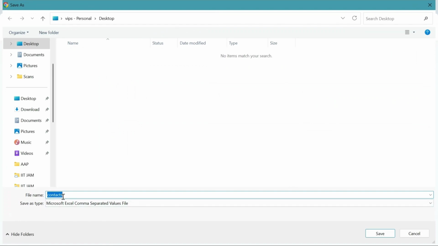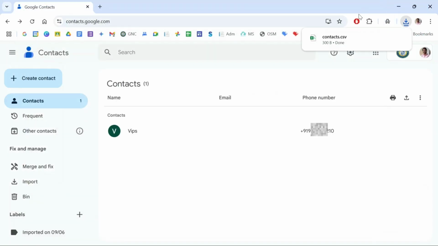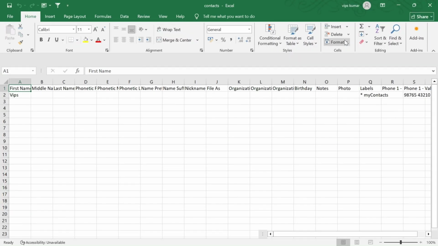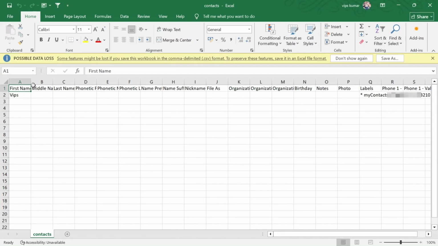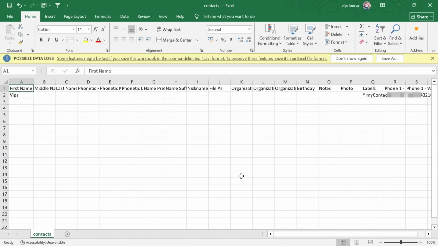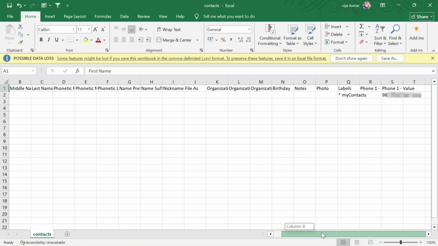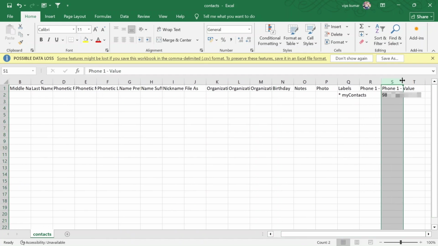The file name is contacts. Save it to your desired folder. I'll be saving it on desktop. Click on save button. Once the file is downloaded, let us open it. And here you can see that column A has first name and there are a number of columns. The column in which we will be interested is right here, column S, which is phone 1 value, and that is the dummy mobile number which we have given it.